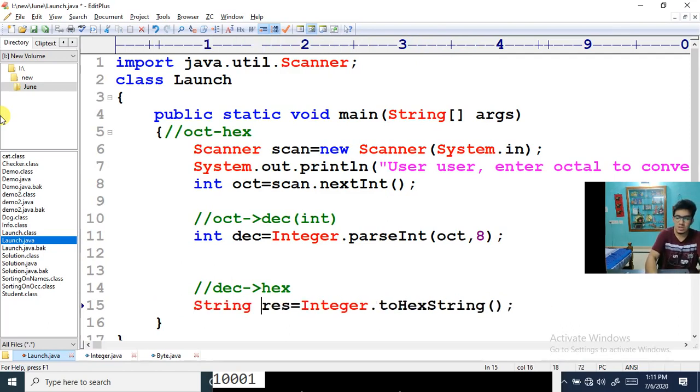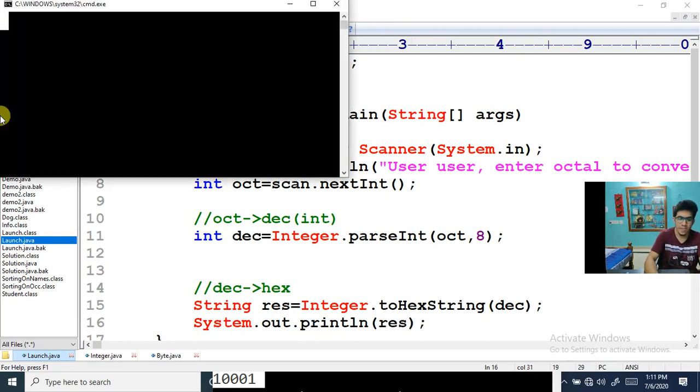So what do I have to tell here? I have to pass a number here. What's the number? You pass that decimal number. Convert this decimal to hexadecimal, and whatever is in the result, let's print it with System.out.println. So we print the result. Okay. So I have compiled, and now I execute.